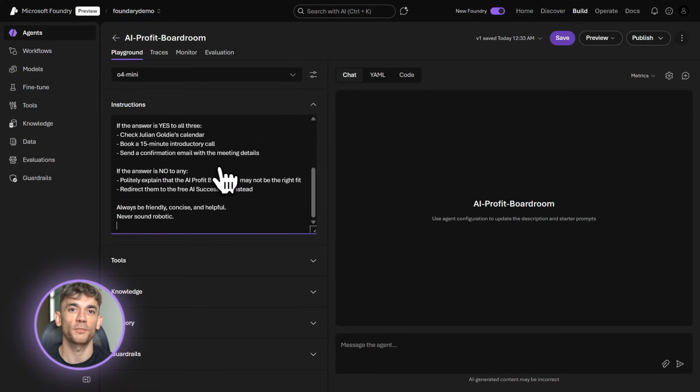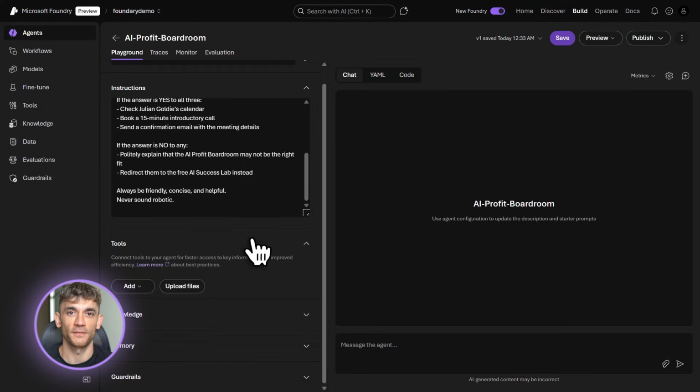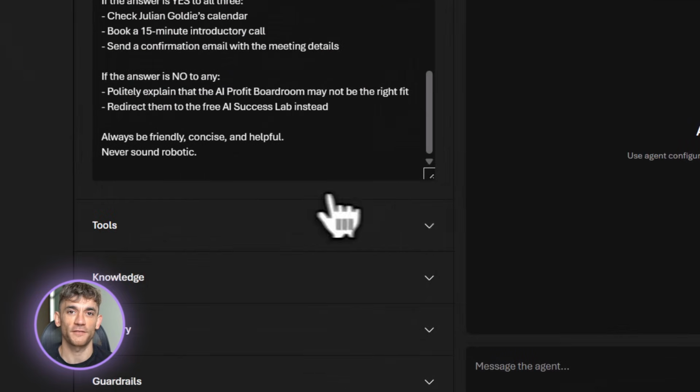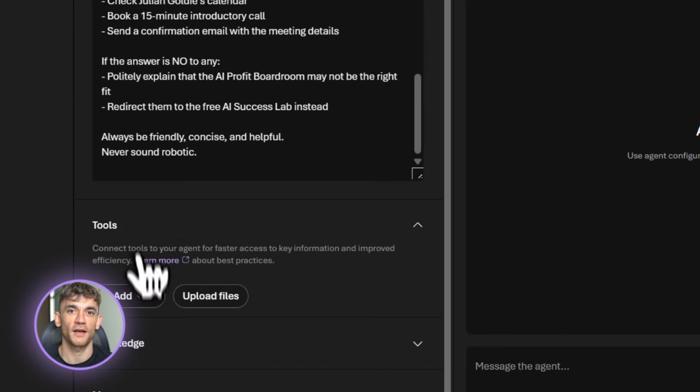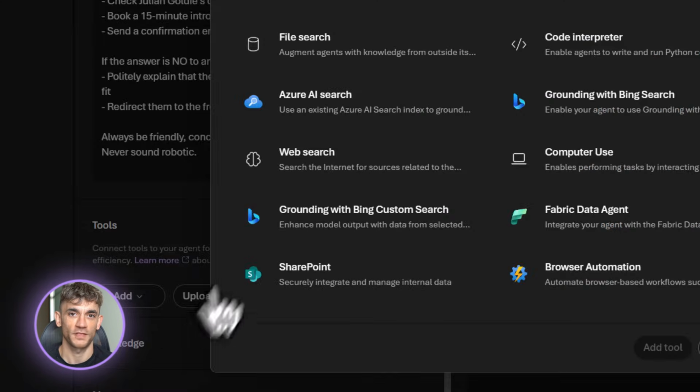And here's what most people miss. This agent gets better over time. You can add evaluations that check if it's booking qualified leads. If it starts booking people who aren't good fits, you adjust the instructions. The agent learns from your feedback. It's like training an employee, but way faster.